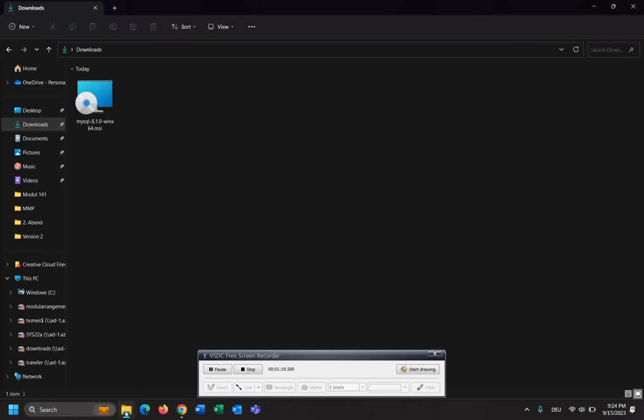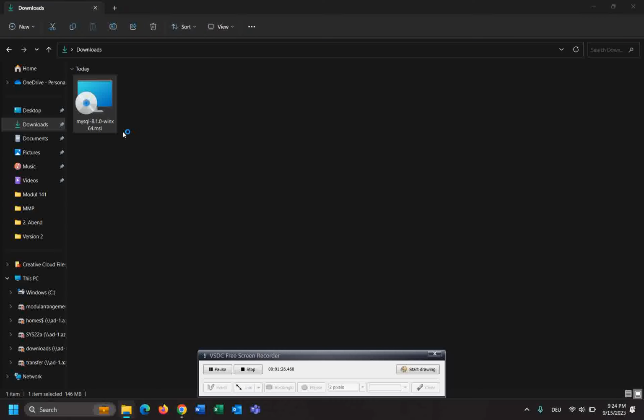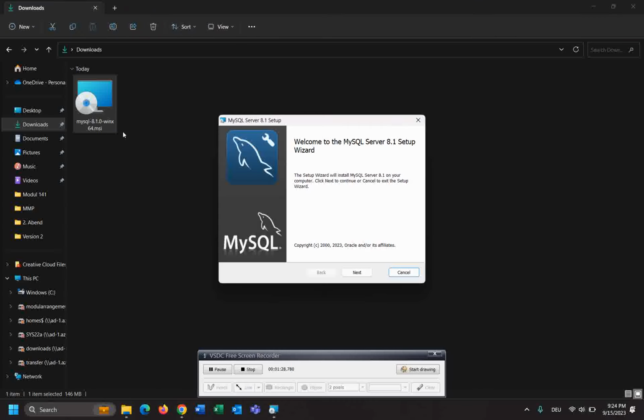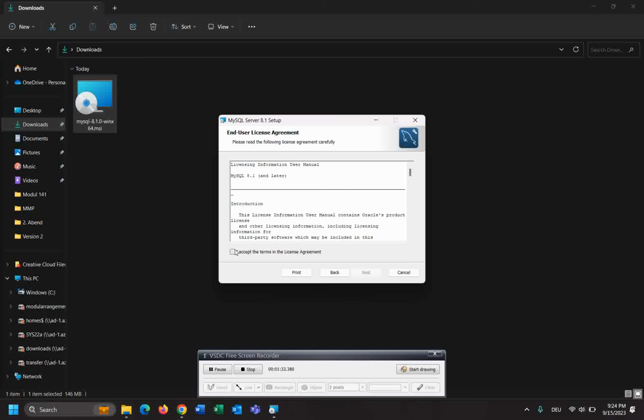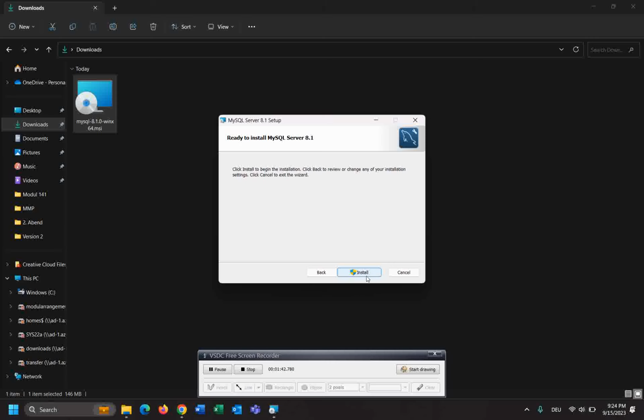Okay, the download is finished and let me go and open it. Click next, accept the terms and the license agreement, and next. Typical, custom, or complete. I'm going to choose complete and click on install. So easy, you can install MySQL Server on Windows. As it's installing.